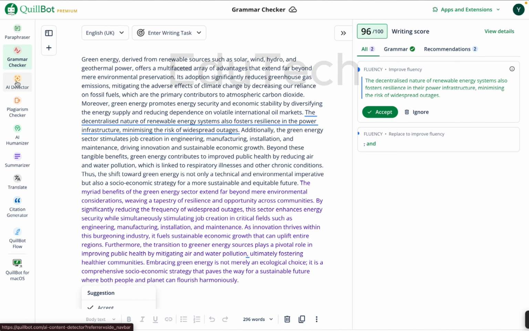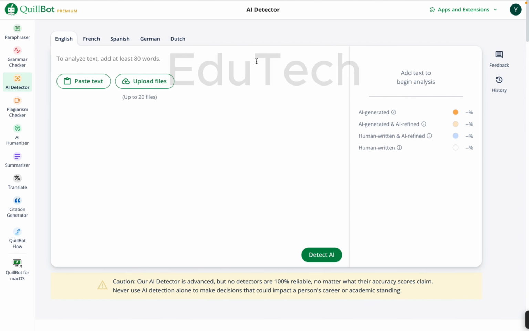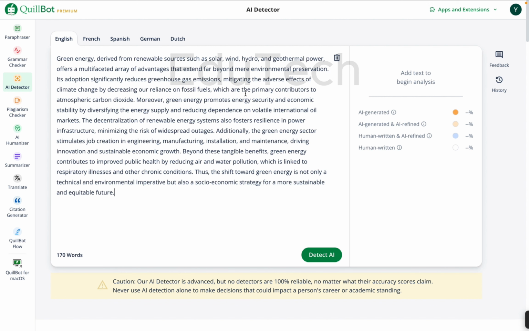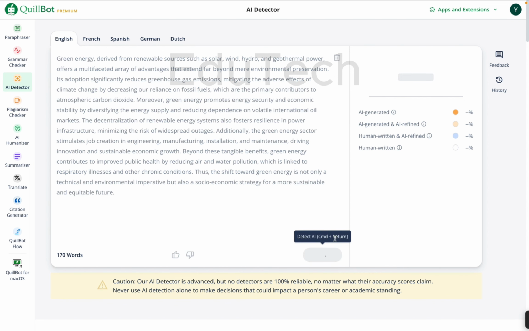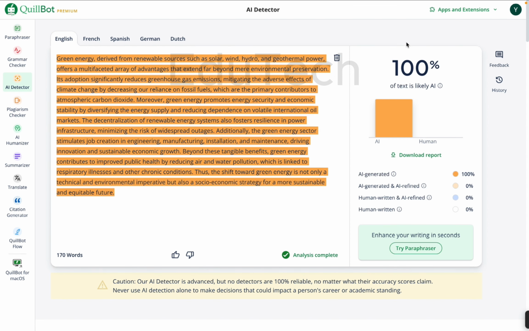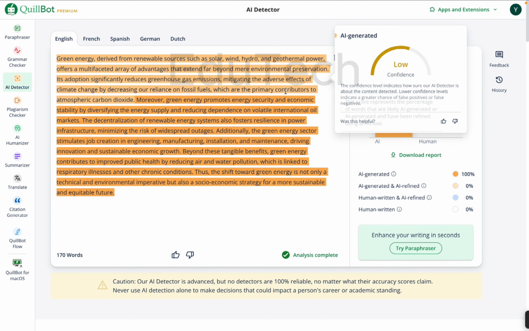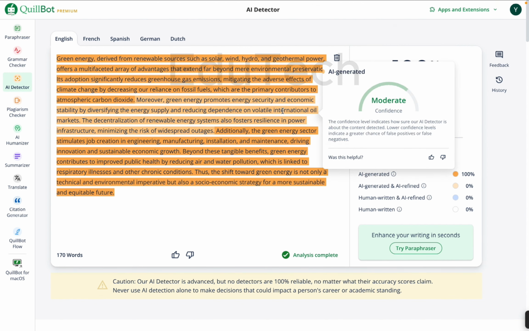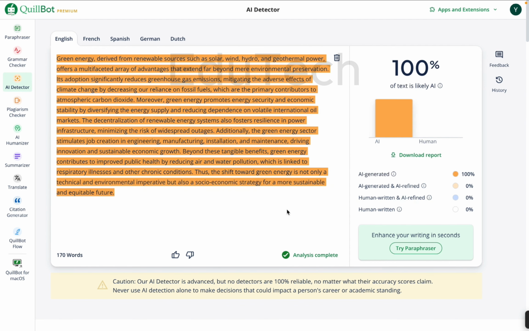Now if we go to the next one, which is the AI detector, if we paste our paragraph and click detect AI, we can also see that it has many different languages to detect it in. And if we click detect, it takes a couple of seconds, and we can see that 100% of the text is likely AI, which it is. We can also see how it has a confidence rating, which is how confident it is that this was written by a human. And we can see how there's different criteria, such as AI generated, AI refined, and human written. In this case, it is 100% AI generated.